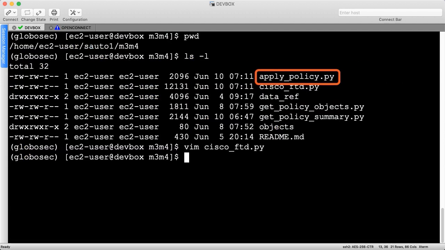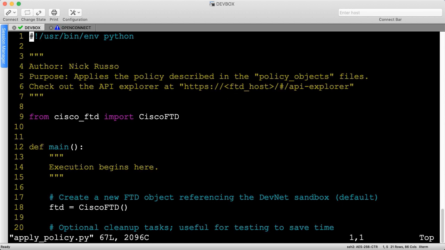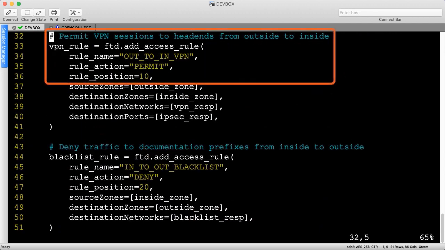Let's add a few rules using the applyPolicy.py script. We'll start off with the two most complex rules. First, we want to permit remote access VPN sessions into the GlobalMantics network from outside to inside. Let's use the same rule name from the ASA configuration earlier in the course. We also specify the action of permit and a rule position of 10, which counts sequentially.